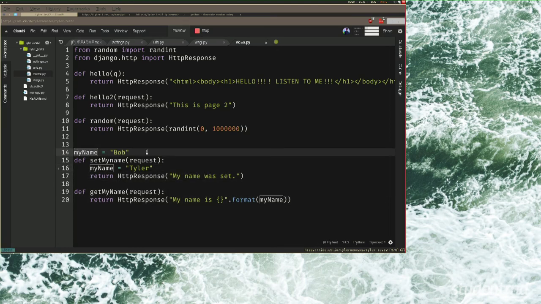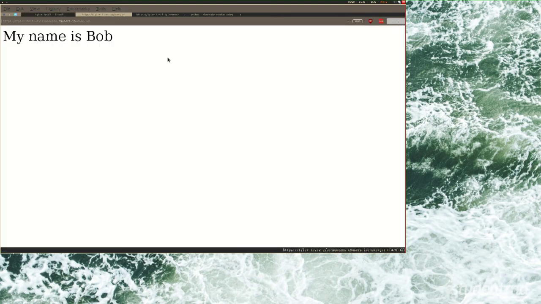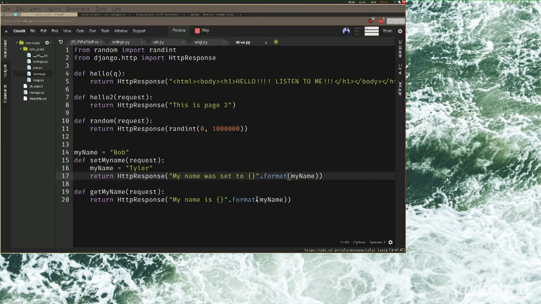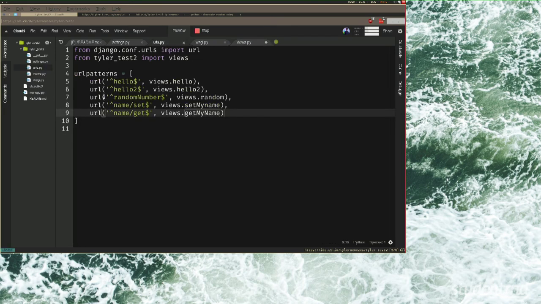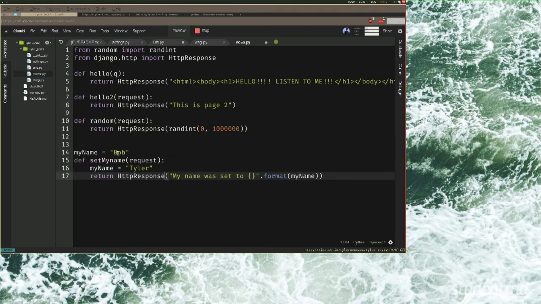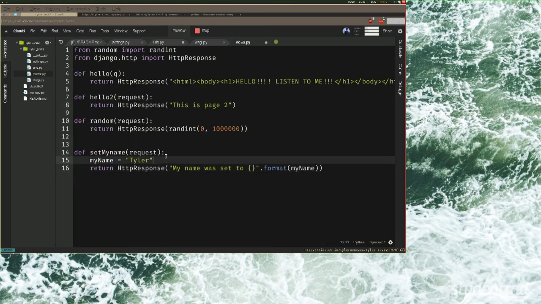But in theory, it is actually setting these variables. I could do something like, my name was set to .format my name. And in this case, when we call set, it's going to say it was set to Tyler. Let's go ahead and do this then. Let's remove this, go back into URLs, remove this. And for right now, we'll just do this.